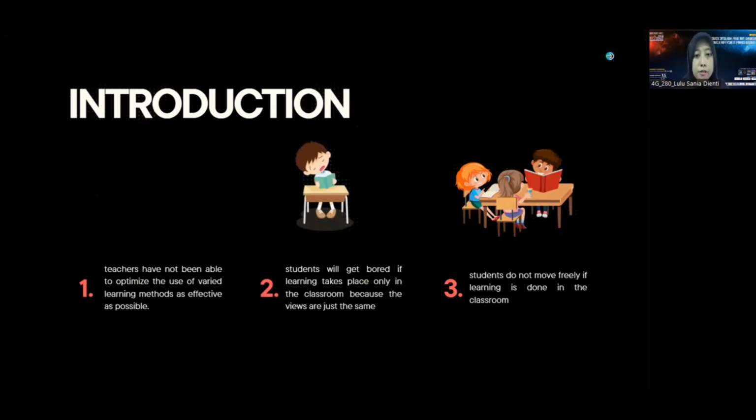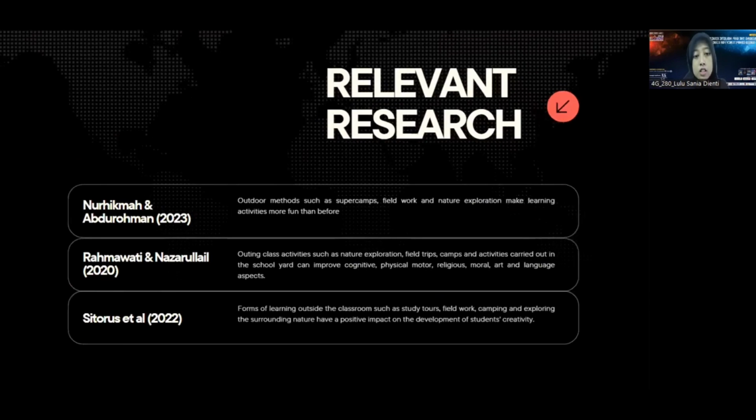Then I have three relevant studies. The first, Nur Hikmah and Abdul Rahman, 2023. They said other methods such as outdoor work and nature exploration make learning activities more fun than before. The second, Rahmawati and Naziralai, 2020. They said adding activities such as nature exploration, field trips, camps, and activities carried out in the schoolyard can improve cognitive, physical, motor, religious, moral, and language aspects. And the last, Peters et al., 2023, said forms of learning outside the classroom such as study tours, camping, and exploring the surrounding nature have a positive impact on the development of student creativity.